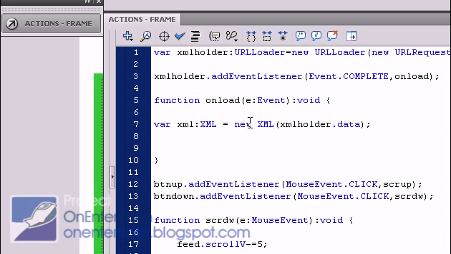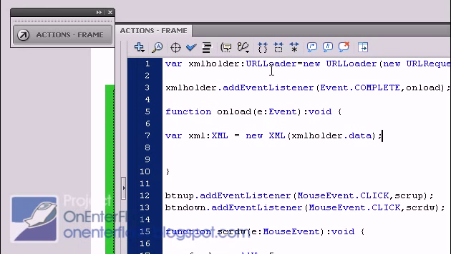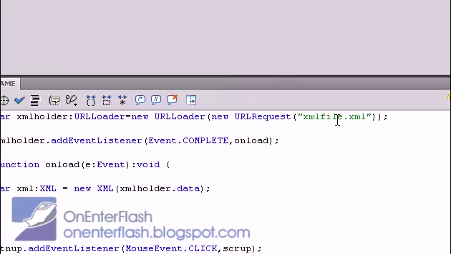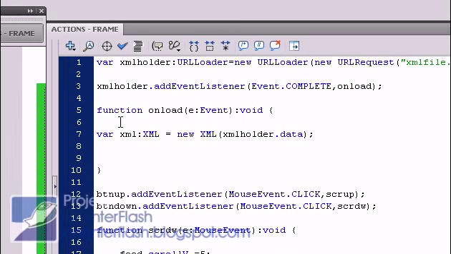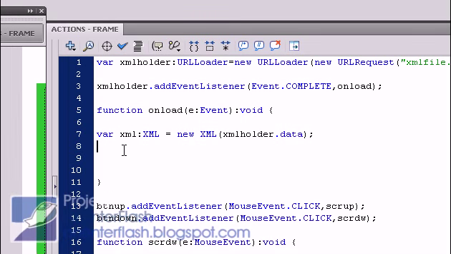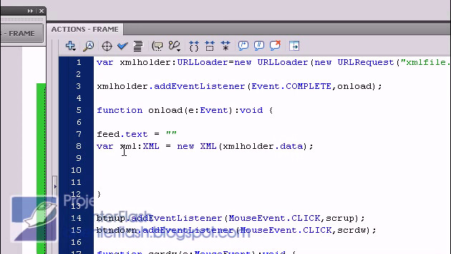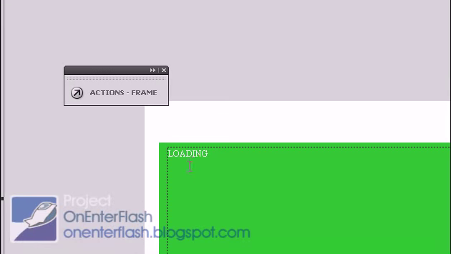And now what's just happened, I'll just go over it really quickly. We have this variable that says, all right, I'm going to load in this XML file, and then I'm going to add an event listener to listen for when it's completely loaded. And when it's completely loaded, I want you to take the data that I have taken from the file and send it into this new variable called XML. But before that, remember we put inside loading inside of there, feed.text is equal to two double quotes. That basically will clear the text field of anything. So that loading there will be gone.